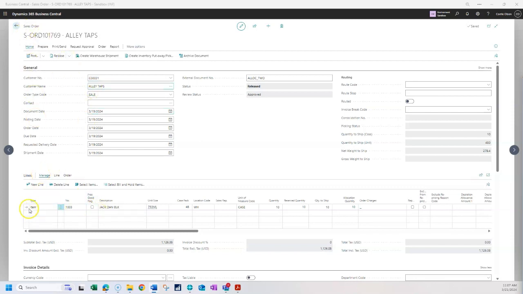I've entered an item for a customer. Again, theoretically, this would be imported in. I have 10 cases. It's reserved the 10 cases, which is Business Central's inventory reservation. And then I can see that it's allocated 10 cases to this line item.